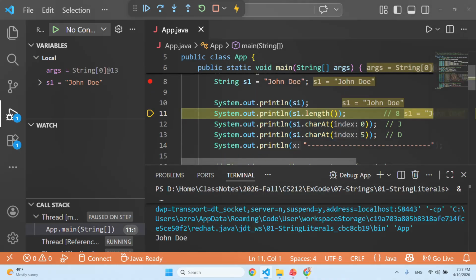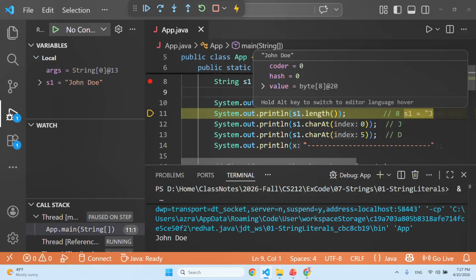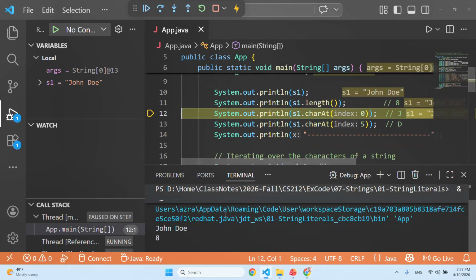To get the length, the number of characters in the string, we use the length method. This is not a property. Remember, in arrays, we had the length property that used to say the capacity of the array. In the case of String, this is a method. So we have to call length and then open parentheses, close parentheses. And this string has 8 characters.